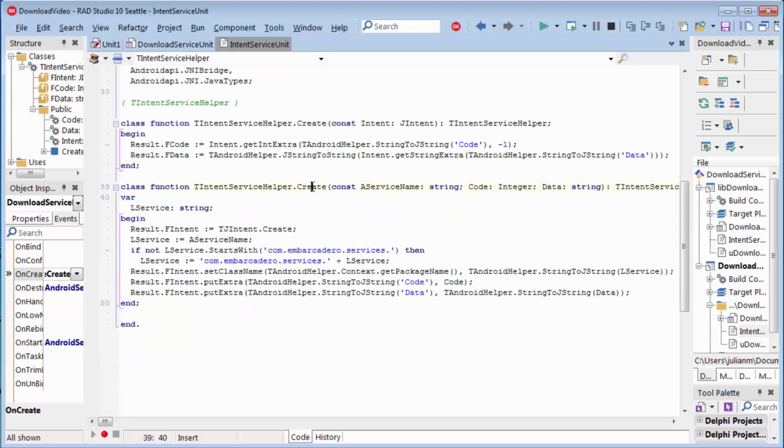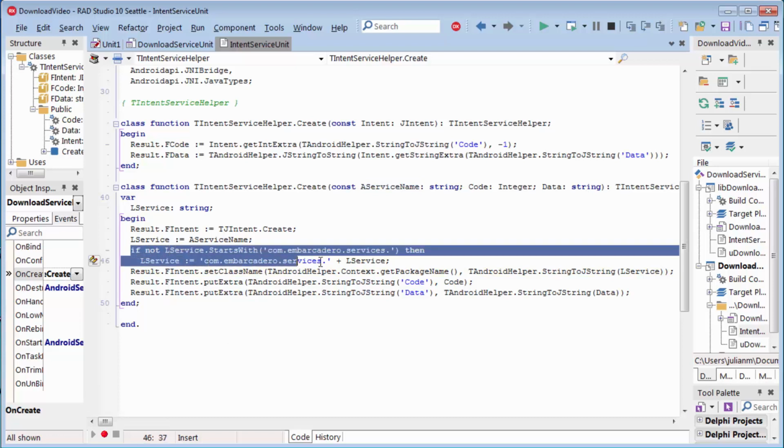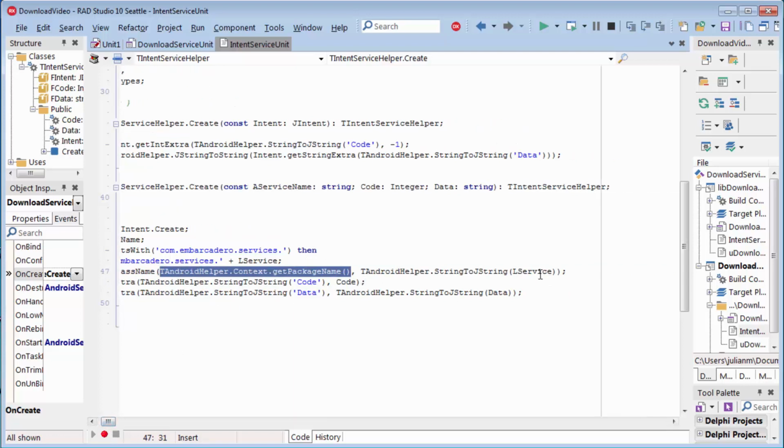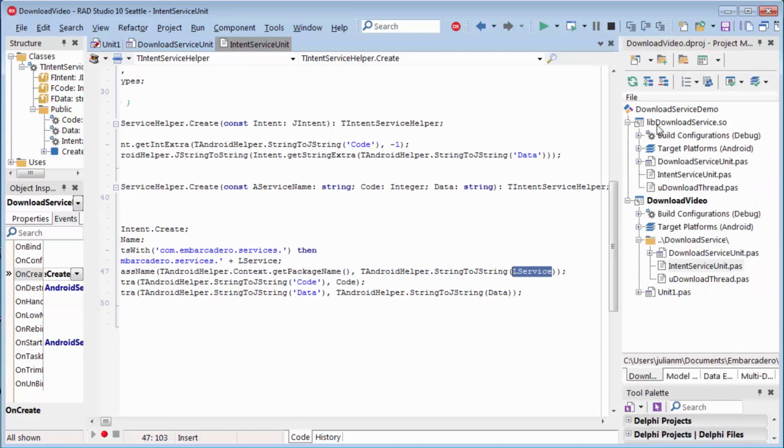So in this case, when we create an intent, we select the service name, a code, and data, and we create an intent with this method, setClassName. This is the package, the name of the application, so we don't need to write the package name, and this is the service, the name of the service to which we are going to send the intent. In this case, the name of the service will be DownloadService.